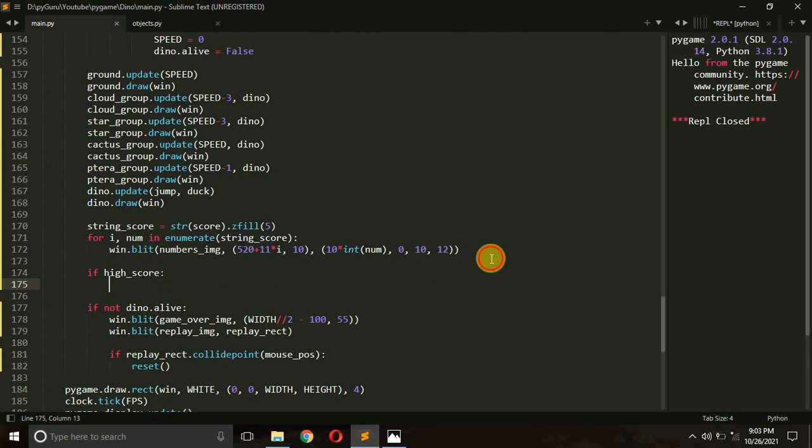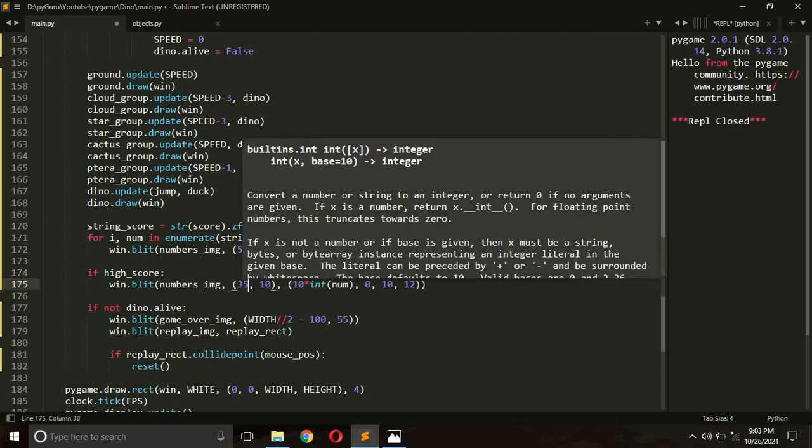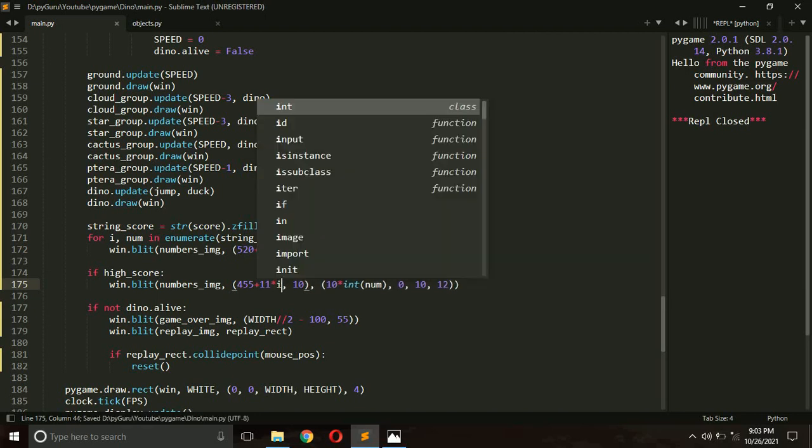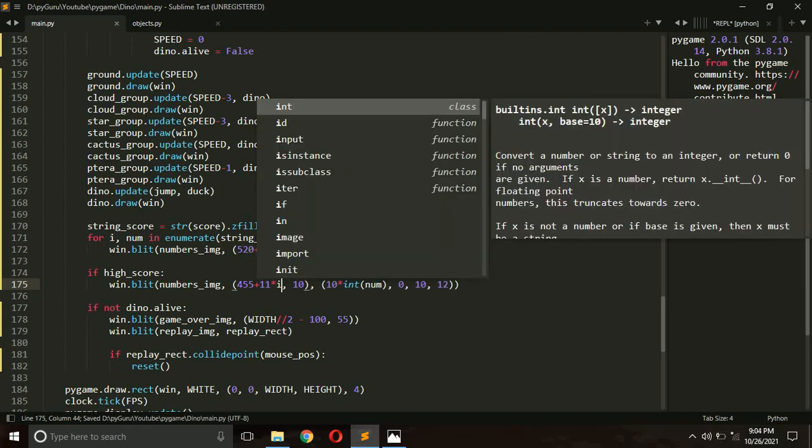So we are just going to copy this line here and paste it again here. Now win.blit, numbers img, then the x and y position. I want to show it at this particular position, that is 455, 455 plus 11 into i, and then the y will be the same, and the rest will be the same. So it should be good now.